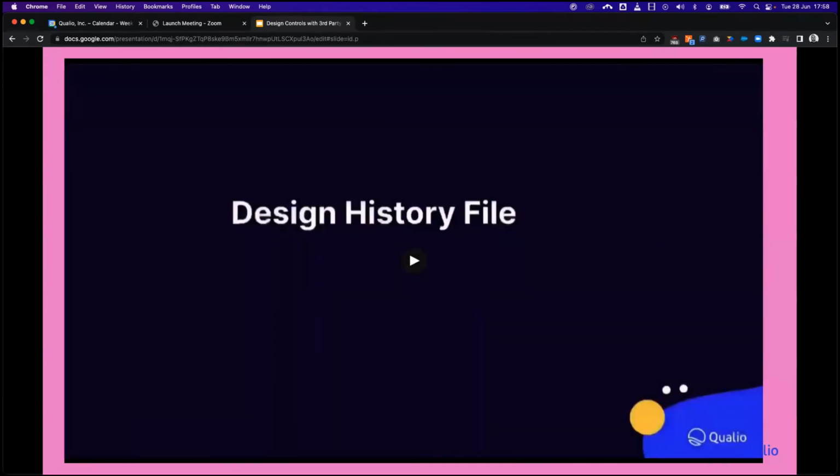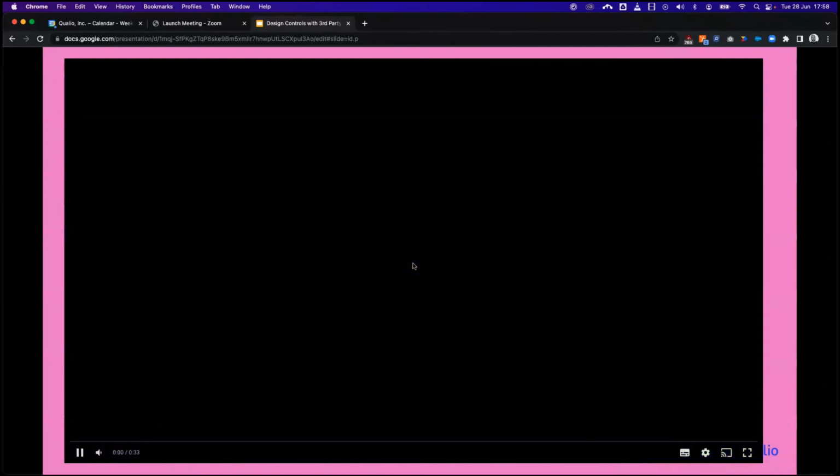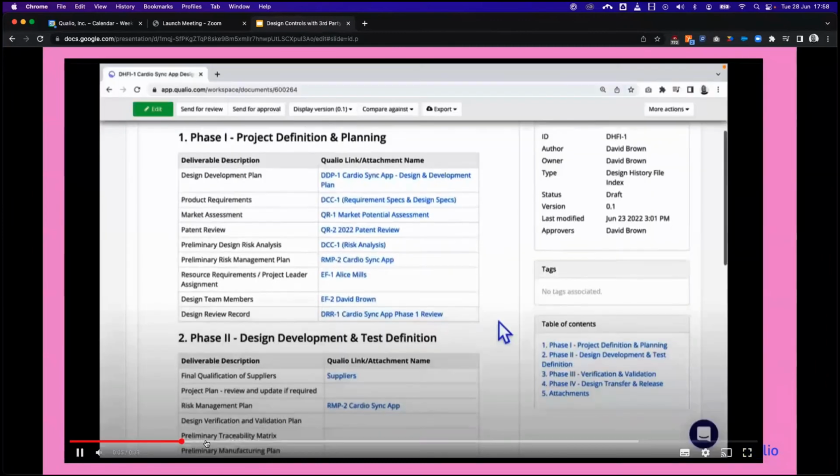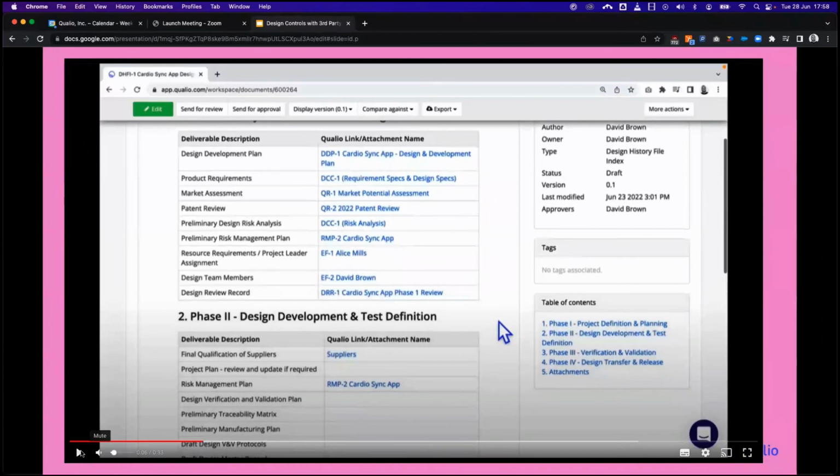Okay, so that's the completed design history file. That format will be the same for your DMR or your technical file. Really, it's a simple document template format. In each section, we use a table to define what the deliverables are, and then we'll reference or link out to those deliverables themselves. So again, you can follow this format for your DMR and your technical file as well.